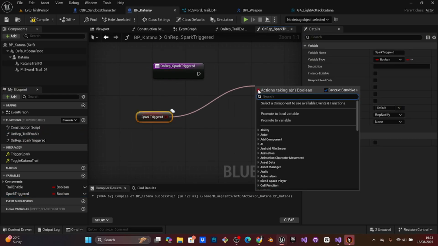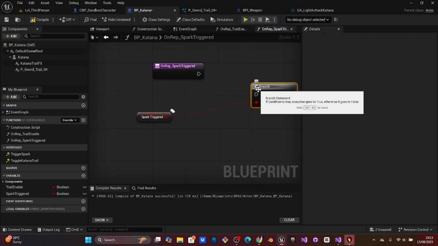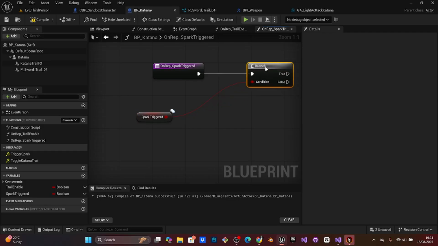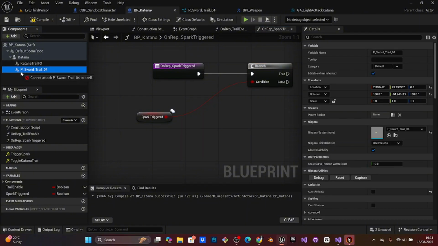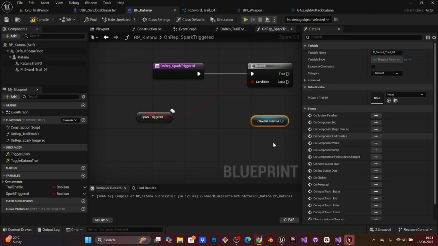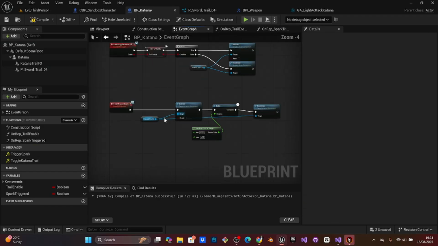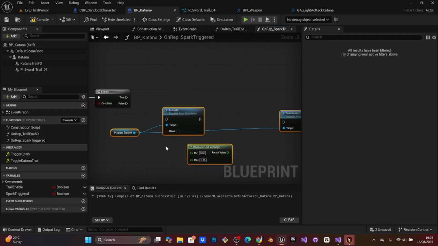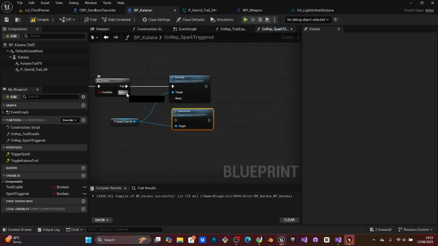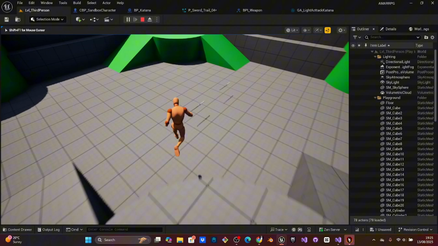So let's open a branch. If the blood trigger is true, get the sword trail effects. To save us the pain, I'll just copy and paste the entire thing. So this would also work: if it's true, then activate. If it's true, then deactivate. I'm not sure about it, but we won't get that randomness.